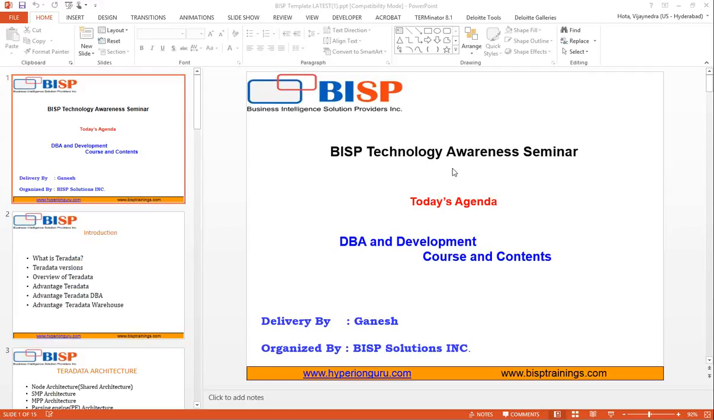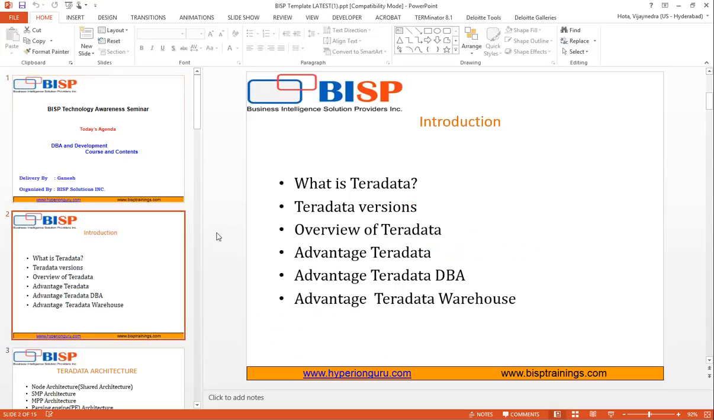Today, the agenda is to briefly explain why Teradata, what is the purpose, and what are the course content that we are going to discuss in both development as well as the DBA concepts. So, to start with the activities, like what we are going to do during this training session, the first thing is why we need to choose Teradata.